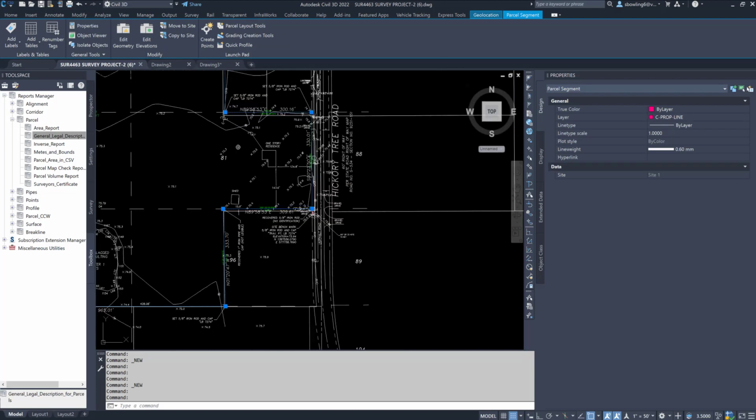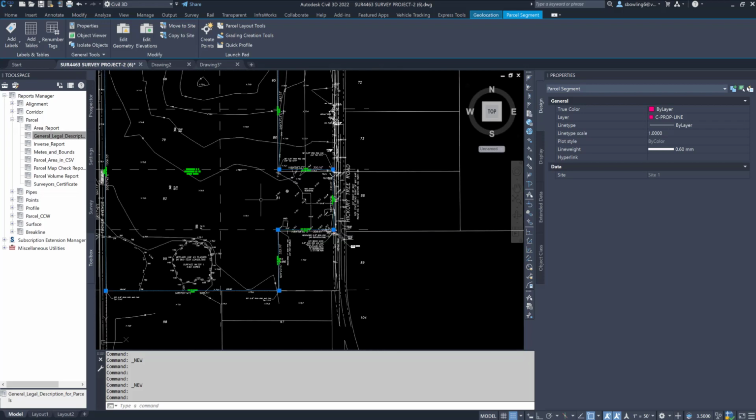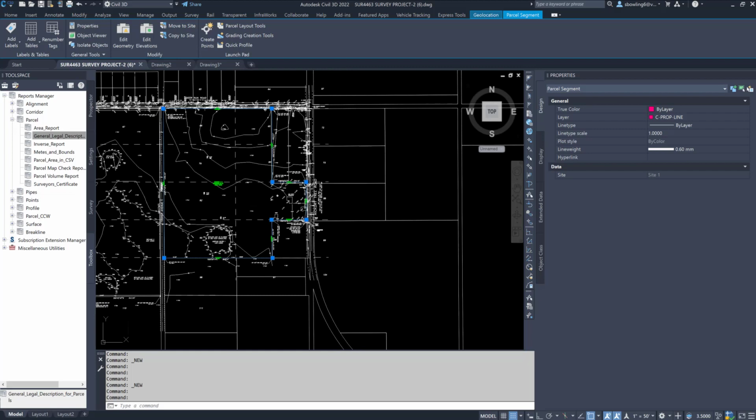And I actually am going to say I'm starting at this benchmark, which was a site benchmark with the 5/8 iron rod and cap. This is the survey company's business license number, and it has a northing and easting. So I just want to be able to show you how to write the legal description, or how to draw the line work from a legal description for the project.